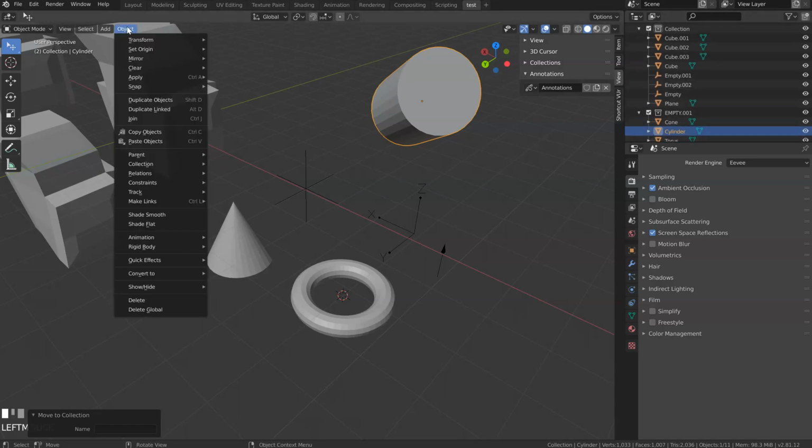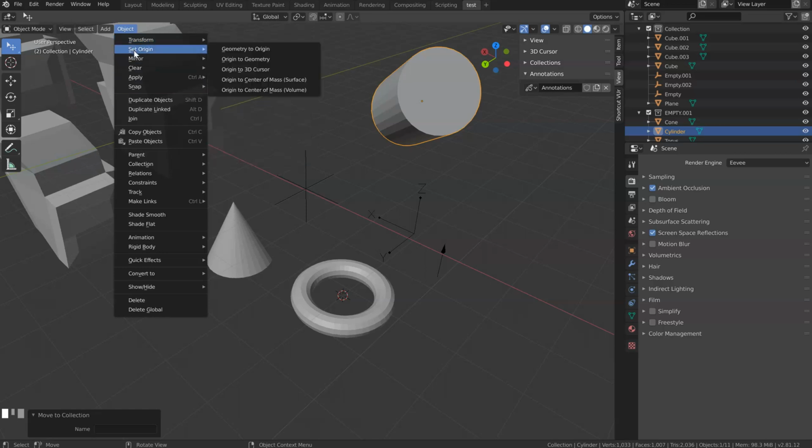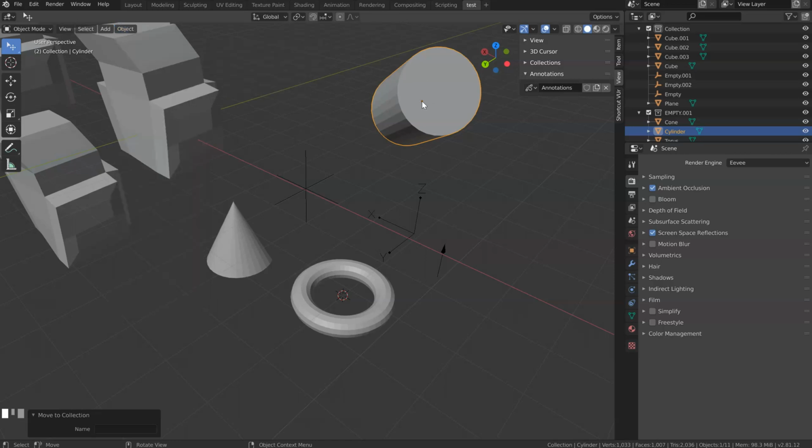Okay. So, on the object, you can do a lot of things. So, as always, check what you can do. You can transform, move, rotate, scale. You can make to sphere, shear, bend if you want, pull, push. You can change the origin of the object, origin to geometry, origin to 3D cursor. The origin is this button here.